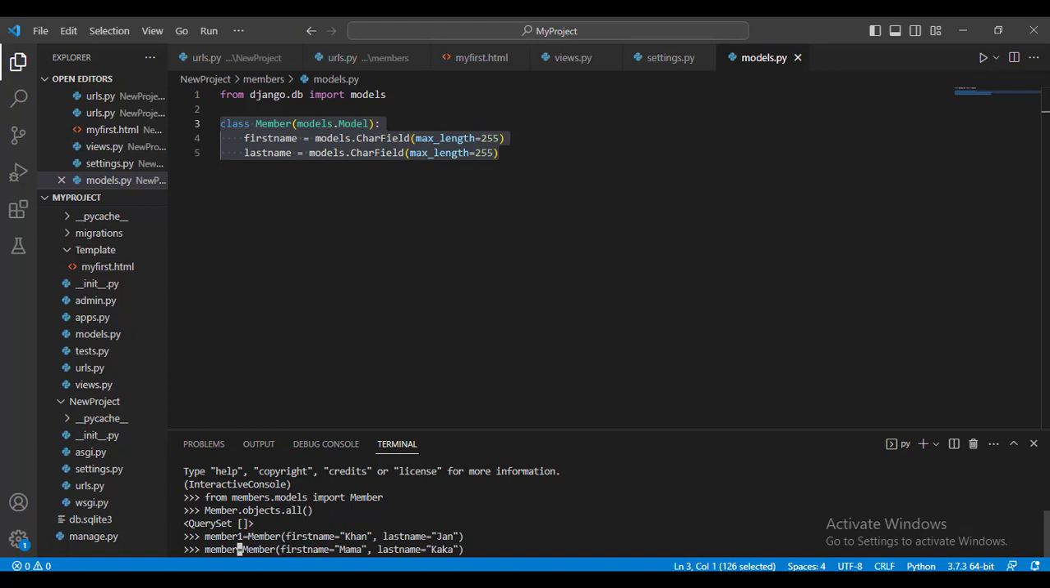Member second. Third member, Rawi, first name is John. Okay, third member. Fourth member Ahmad, last name is Ahmad Mahmoud. Okay, fourth member.